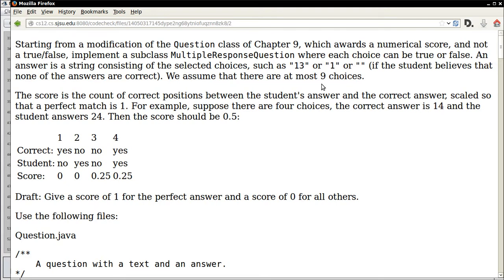So in this question, we're making a subclass of the question class, and it's kind of like the choice question that you've seen in the book and in the video, but it's a little different. You're familiar with these questions because I've been asking a bunch of them in the quizzes, because they're more flexible than just a plain multiple choice question.